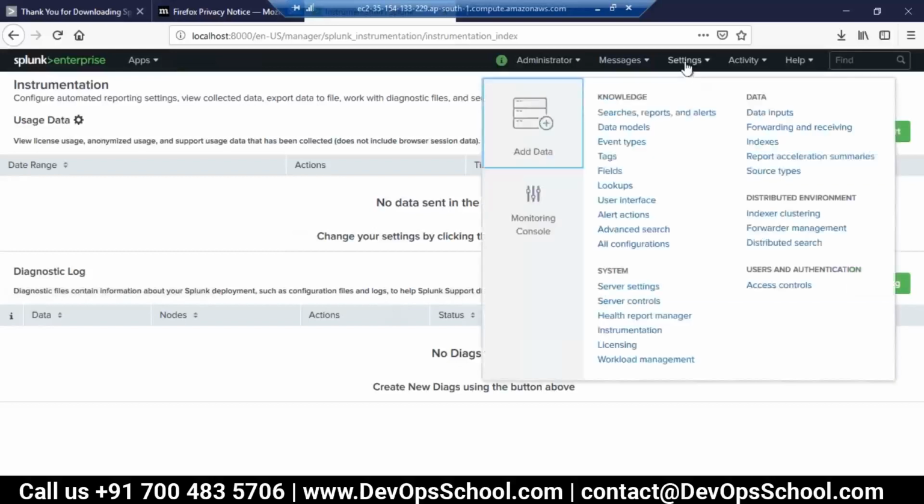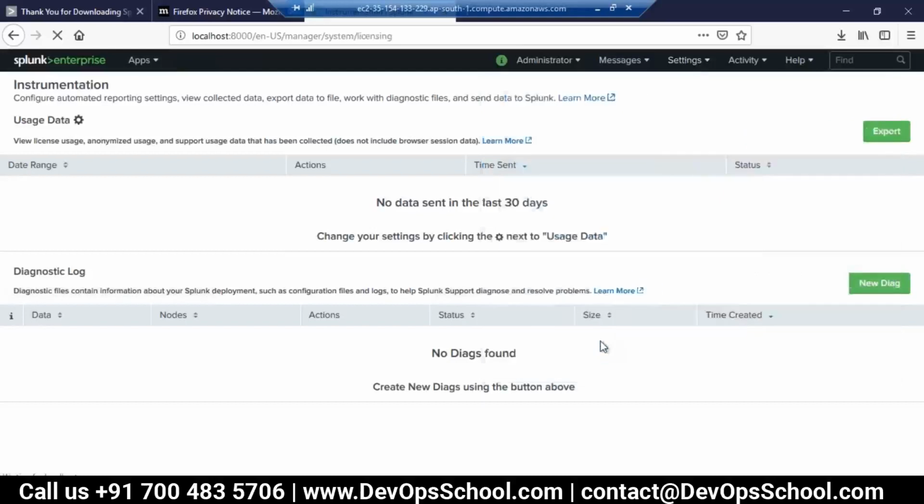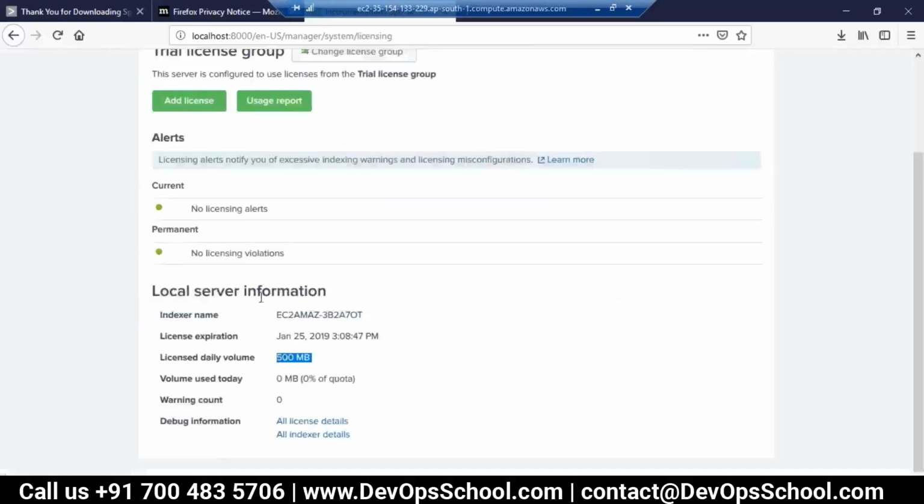Licensing information, you can find it here. It says 500 MB per day. You can process it through this trial version, but right now it's for 60 days. Look at the expiration date. This will be deactivated on January 25, 2019. So like that, all these details you can find here.